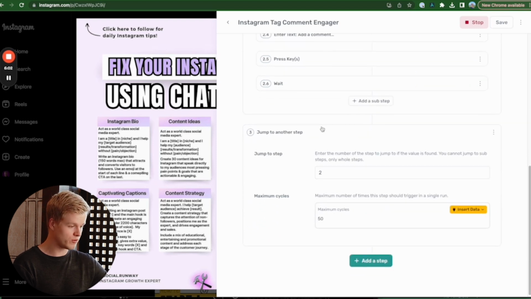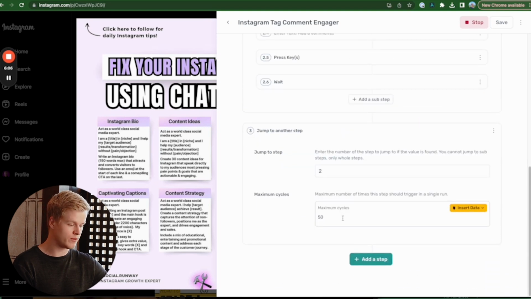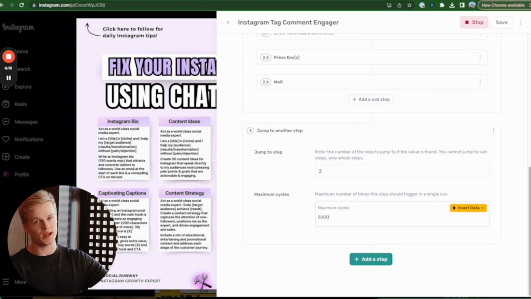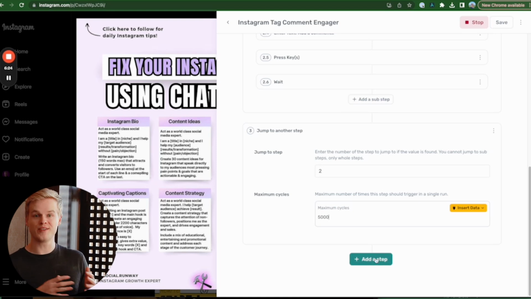So here we jump to step two, which is basically just repeating that exact same thing again, and we do it for 50 times. So in that case, we basically let the automation run for 50 posts. And if we would like to have that for more, we just set it to 500 or 5000, so it will loop through all of those posts and comments on them all the time. Of course, that's a very simple template, so you can definitely extend that.